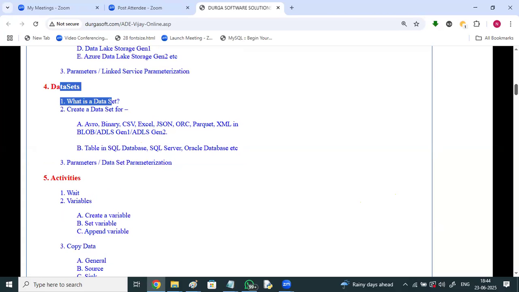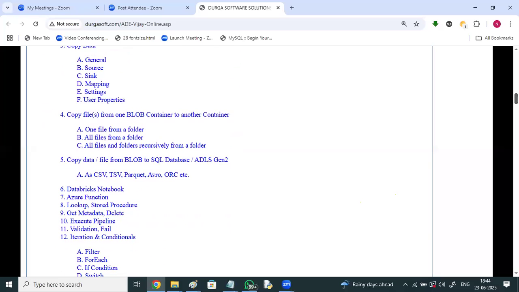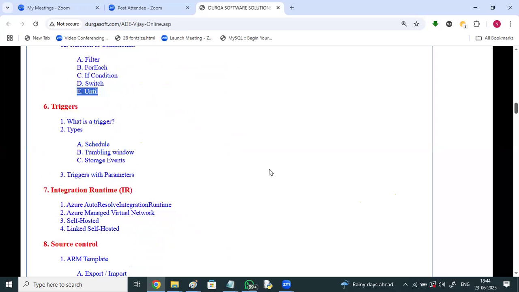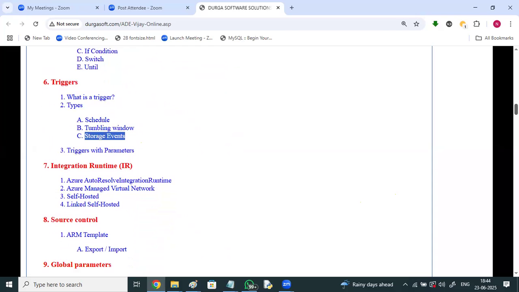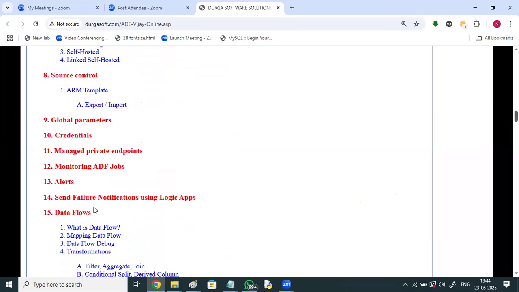For all these, different types of activities: filter activity, copy data activity, get metadata activity, for each activity, until activity. So different types of activities: filter, for each, if condition, switch, until. Triggers, different types of triggers: schedule trigger, tumbling window trigger, storage event trigger, custom triggers. Integration runtime: auto integration runtime, self-hosted, SSIS IR. Monitoring ADF jobs, sending failure notifications using logic apps.